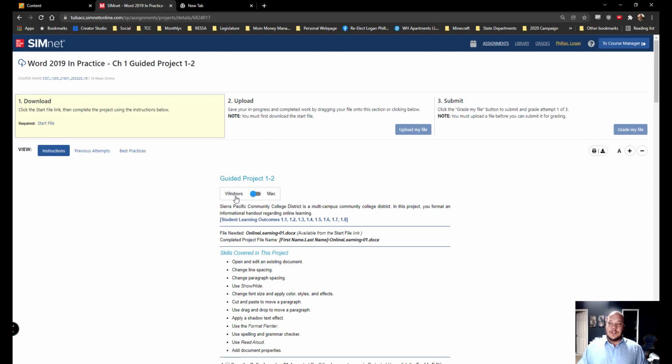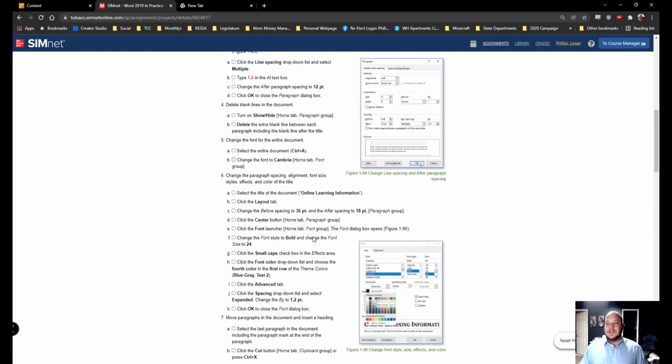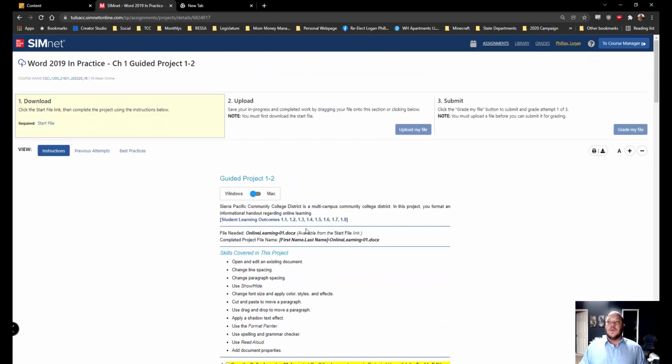Now, if you're using a Windows PC, leave everything as is. If you're using a Macintosh, you can click this button right here and turn it over to Mac computer systems. With every single project, this is something that you download to your computer. So you will need to download your start file and any additional files it tells you to. Start working, open it up, follow your instructions down below. As you work through it and you're ready to upload, you upload your file and then submit it for grading.